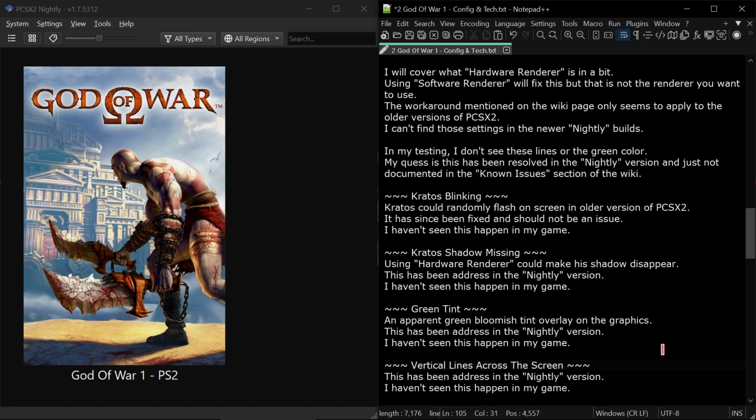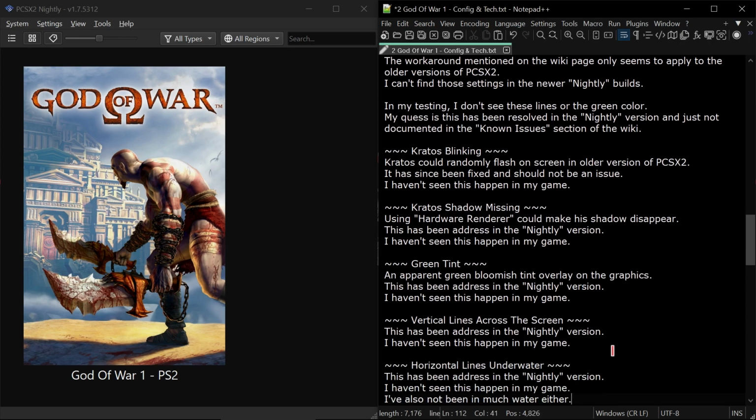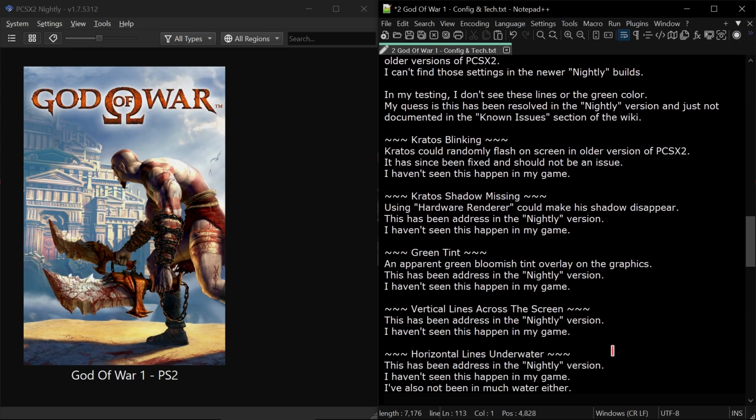This has been addressed in the nightly version, and I have not seen this happen in my game. Horizontal lines underwater. The same thing. This has been addressed in the nightly version, and I have not seen this happen in my game. I also have not been in much water either. Not yet.